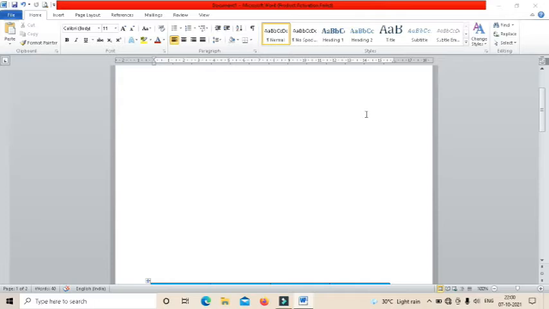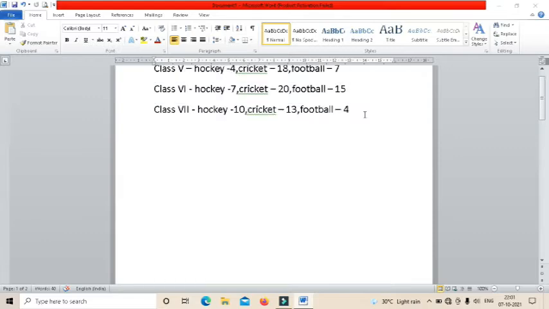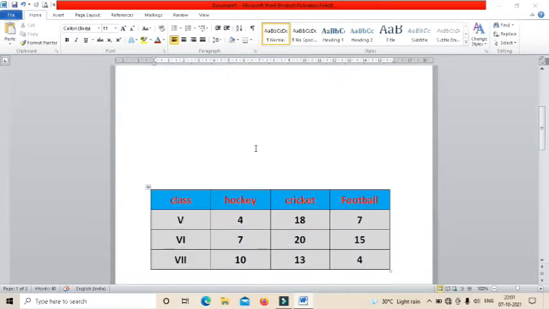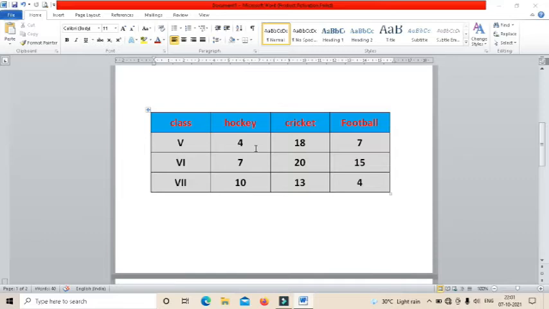See, if a teacher wants to list the number of students in classes 5 to 7 that are interested in a particular sport, the data can be represented in two ways. First one is like this. The teacher can write the class first, then item, then number of participants. Similarly, next class and item, number of participants, like this. Or the teacher can represent the information like this.